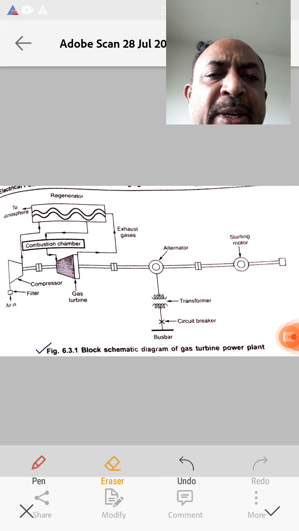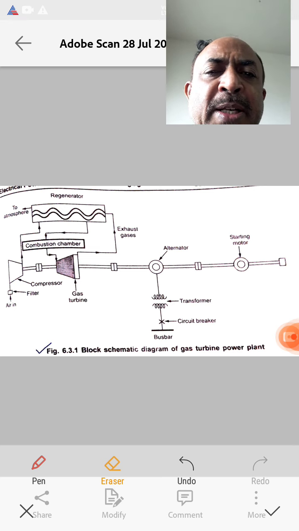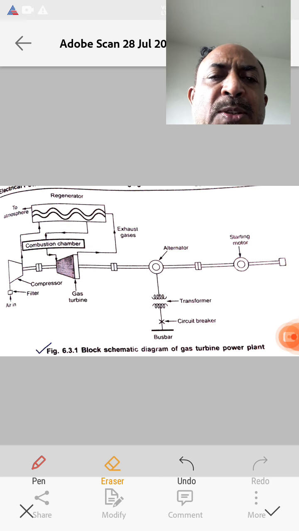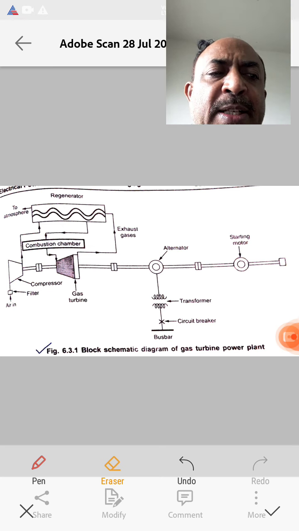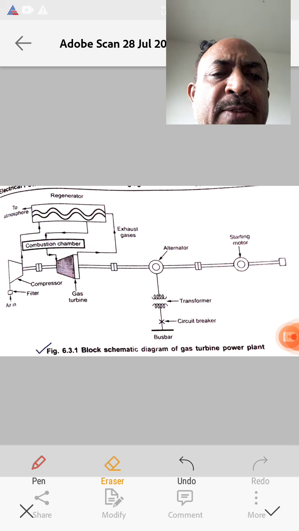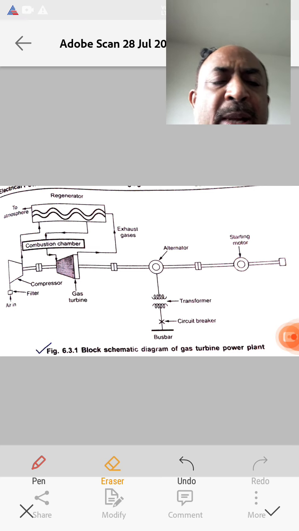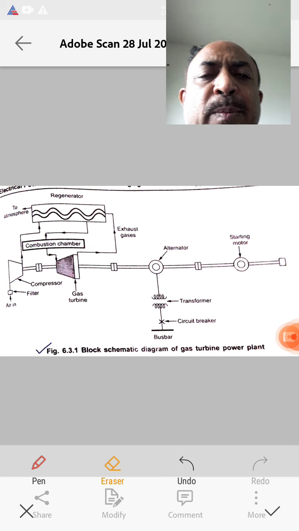In some cases, speed reduction devices are necessary. This turbine operates at higher speeds, so to match the speed of the alternator, some speed reduction devices are necessary. It also requires an external device for starting the plant. It requires a starting motor. This motor acts as a load on the power plant.